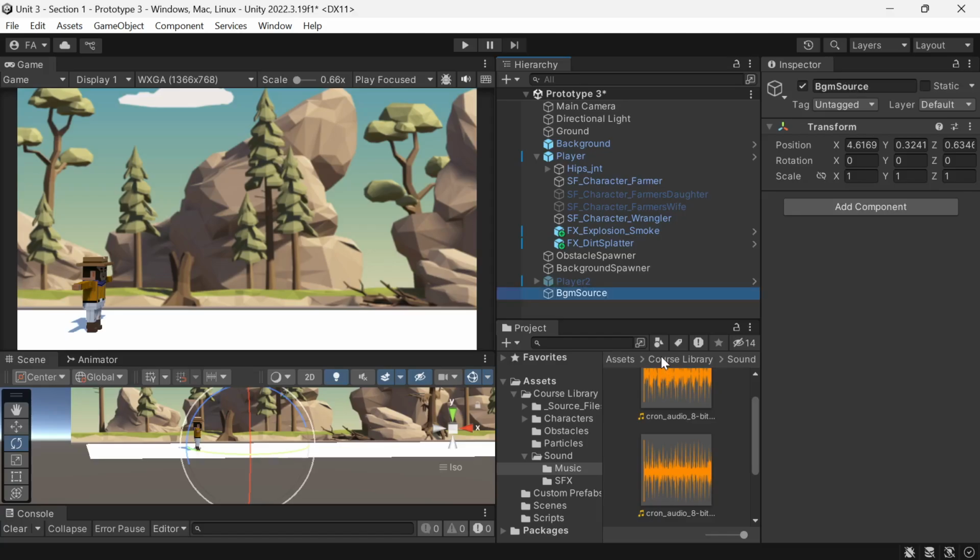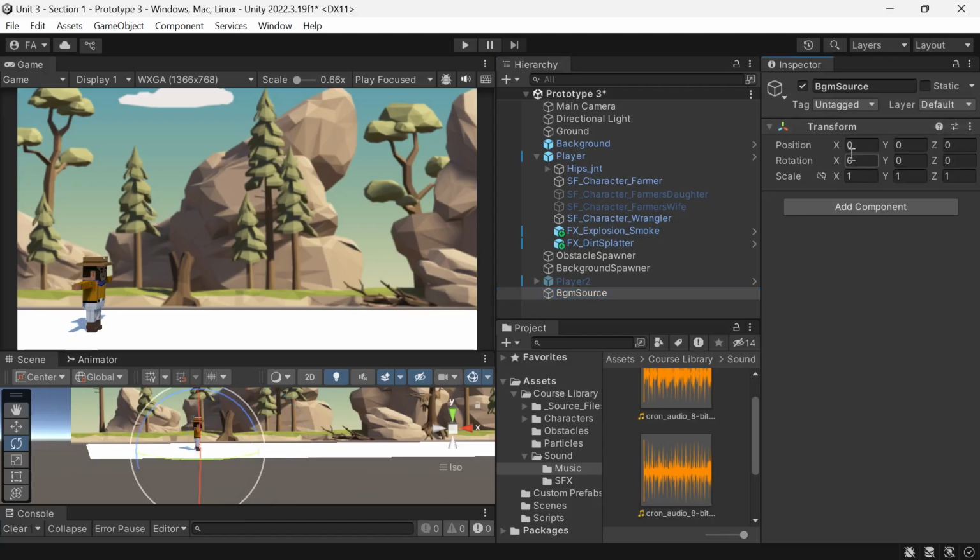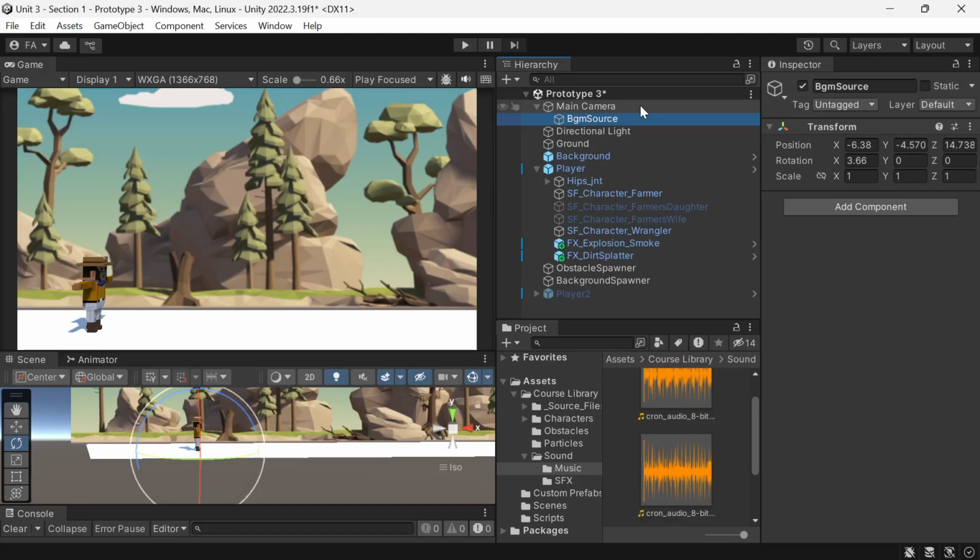Okay, so for the background music, I'll zero out, so I'll reset the transform. And what I'll do is make this a child of our main camera. Wherever our main camera goes, it just follows, right? And then I'll zero out its transform.